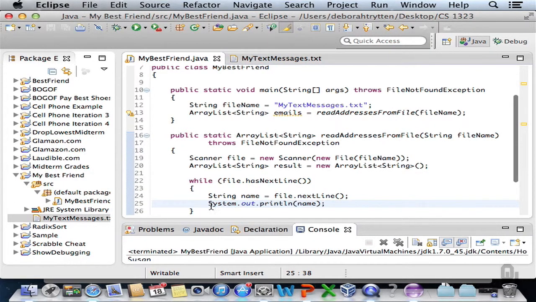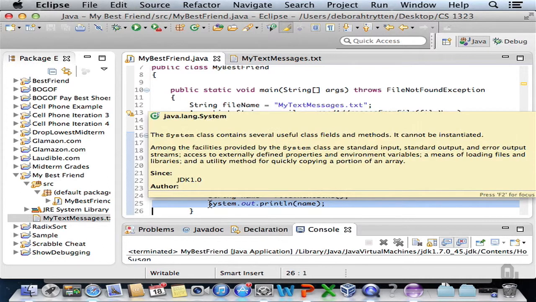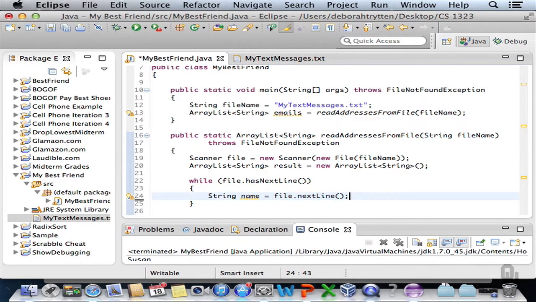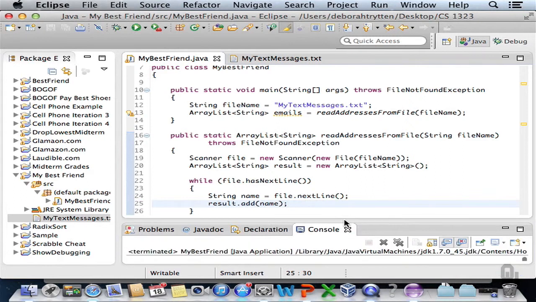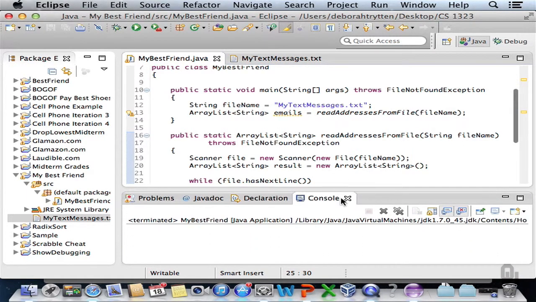So now that we know that's all going perfectly, we can quickly add the data into the array. So we will have result.add(name). At this point, we can run again, just to be sure. Now our program isn't going to do anything, but even though it's not showing us that it's doing anything, one of the things we know is that it didn't throw a file not found exception. So that means it was able to find the file successfully and able to read it in.